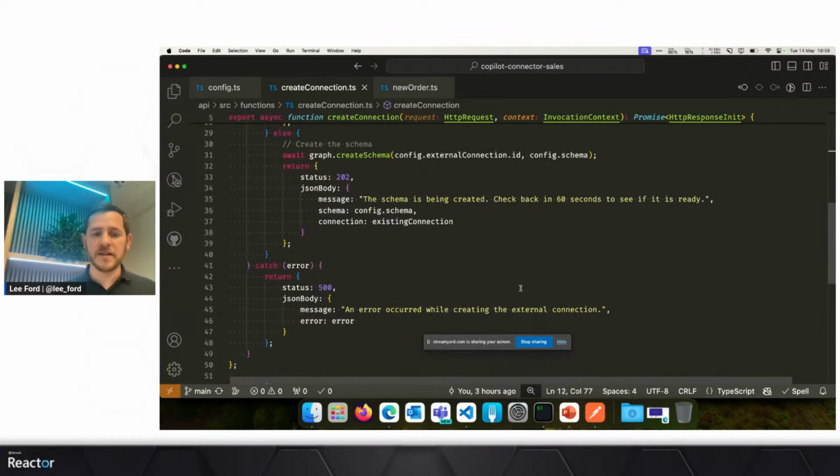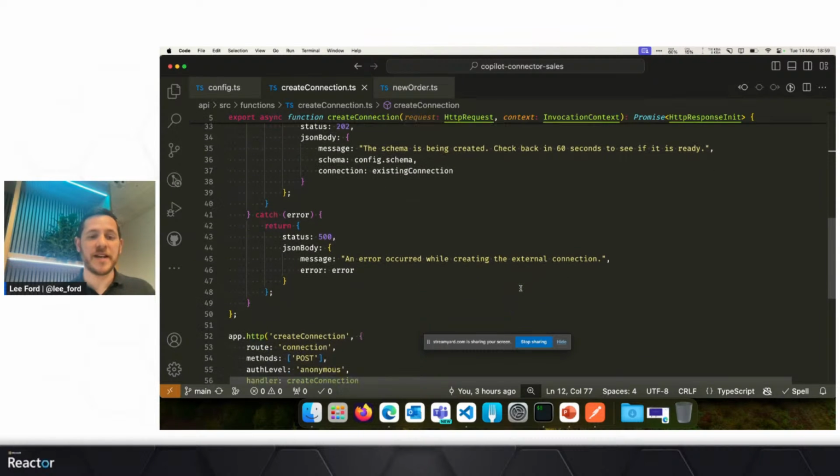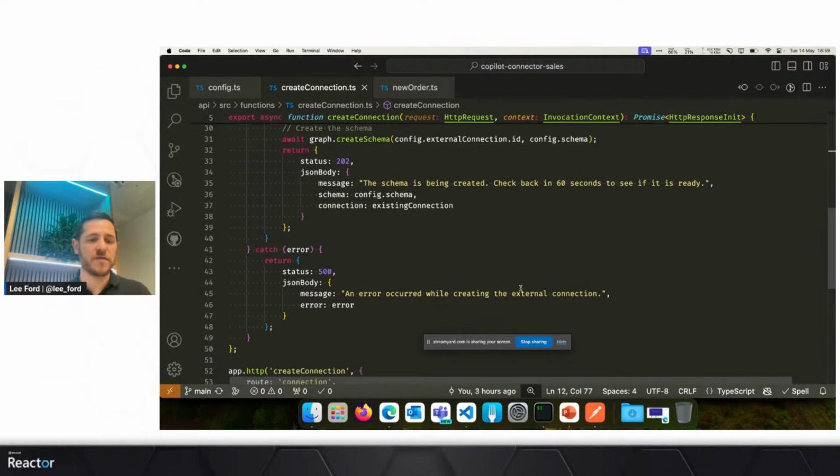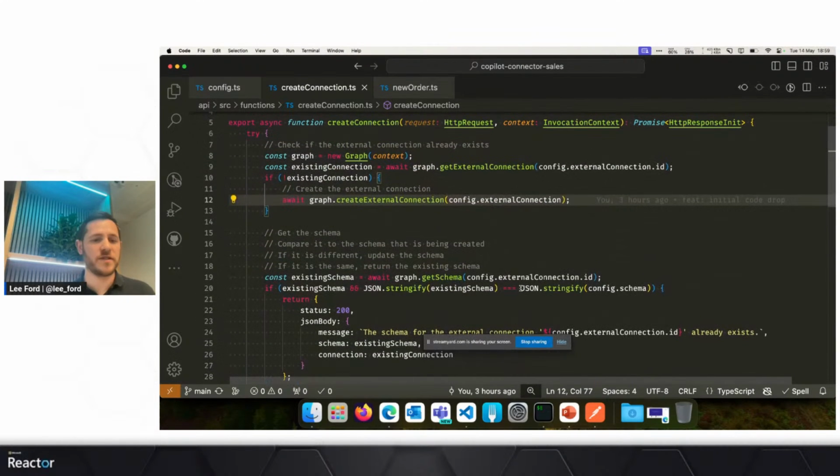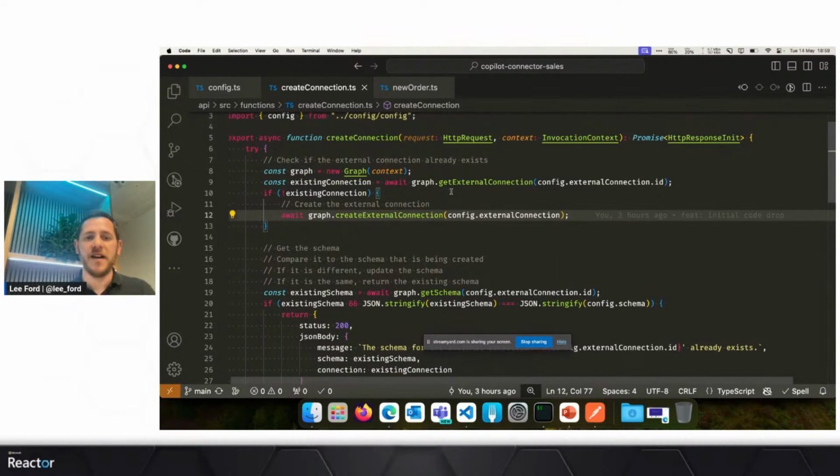That will take upwards of 15 minutes. So if you update the schema, don't expect it to be instant. It will take a few minutes, similar to ingesting items. It doesn't just happen. And that's creating a connection. Like I say, it's not even 50 lines of code. It's pretty straightforward. You could probably shorten it as well.